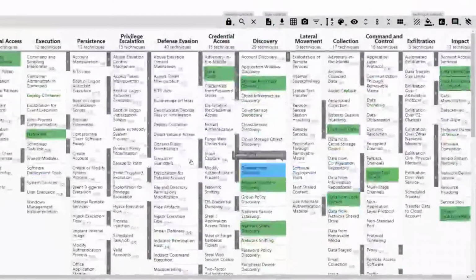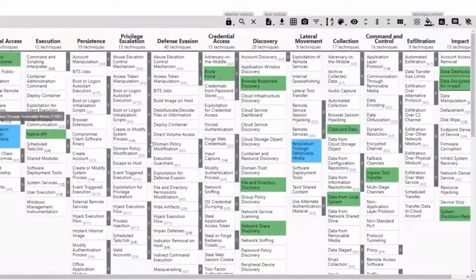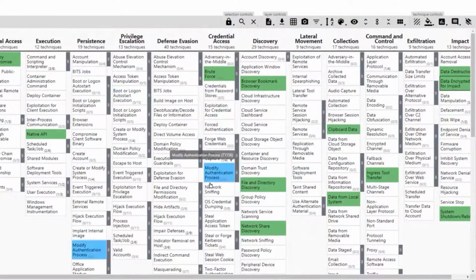And of course, there's a lot more you can do, but this is just high level, kind of showing you interactive use of the ATT&CK Navigator, it's called. So, any questions on this?